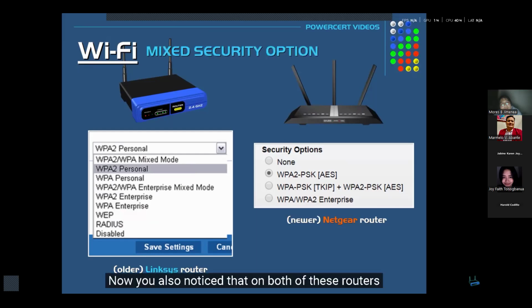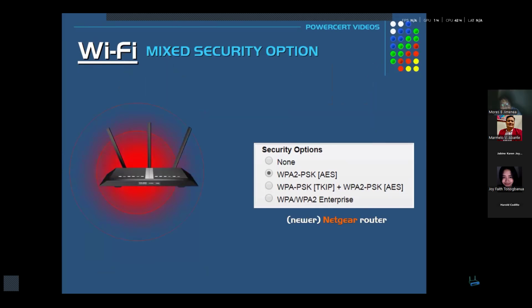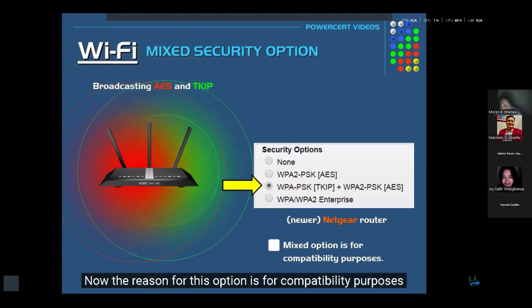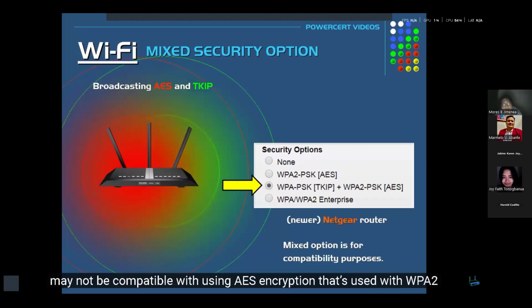Now you will also notice that on both of these routers, there's an option that has both WPA and WPA2. And this is a mixed security option. This option enables WPA and WPA2 at the same time. So it'll use both TKIP and AES security. Now the reason for this option is for compatibility purposes, because some older devices, like prior to 2006, may not be compatible with using AES encryption that's used with WPA2.